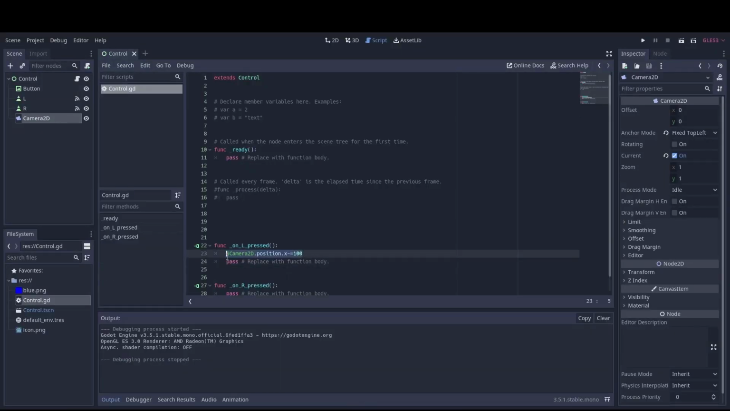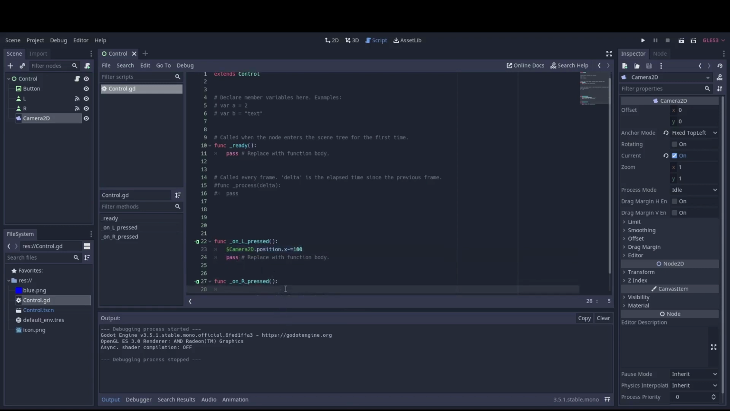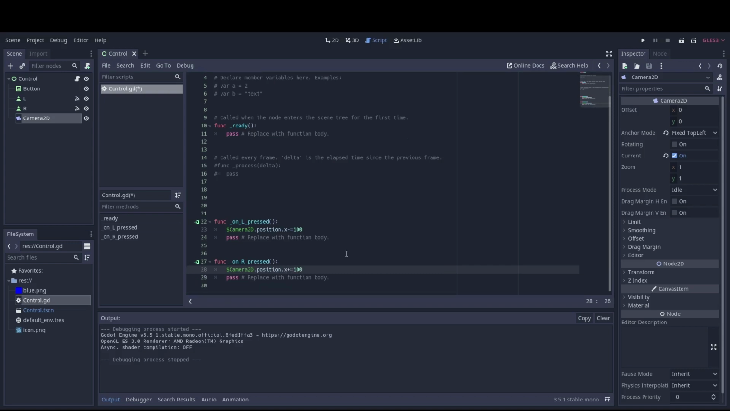Let's copy this on the right button, but instead of minus, let's do add. Let's test this out. Let's press the left button, and the camera goes towards the left side, and our right button moves the camera towards our right side.